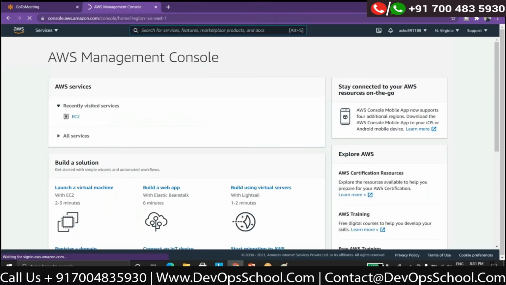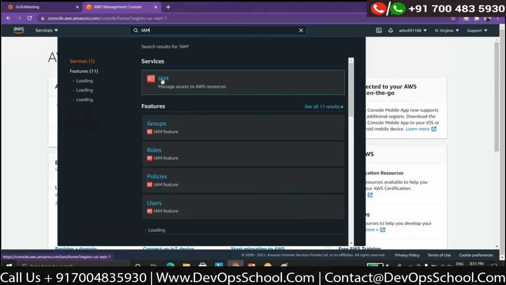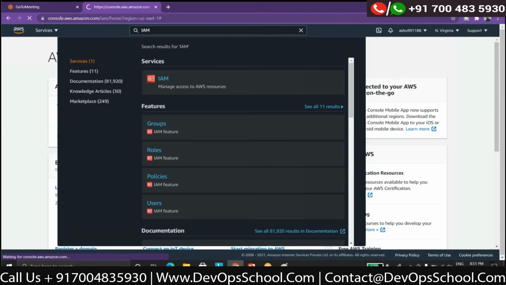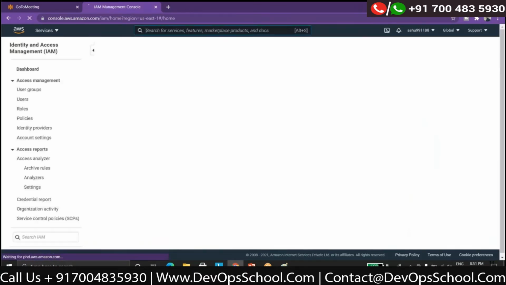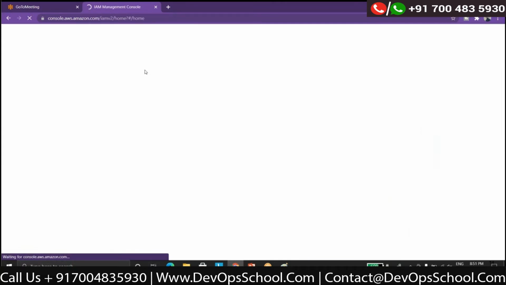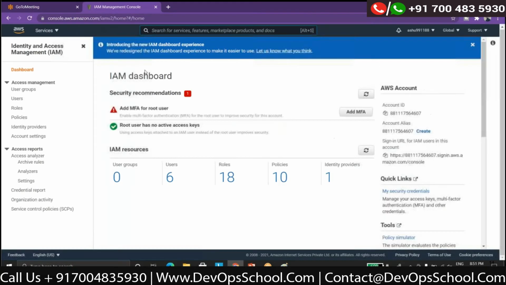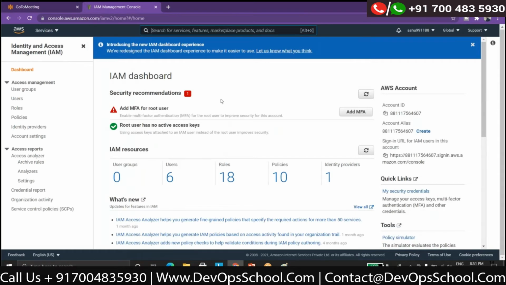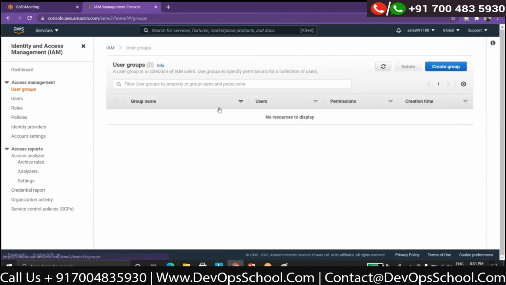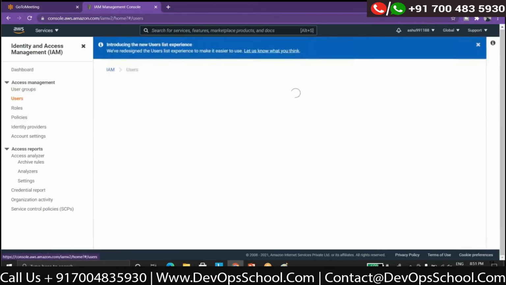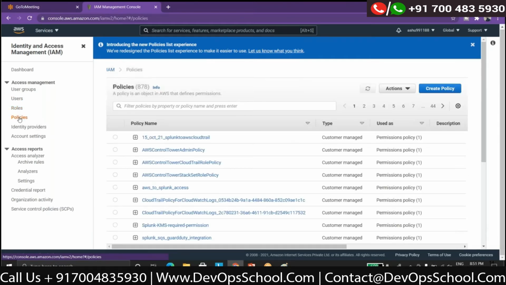Okay, so this is my AWS console and you just have to hit IAM. Click on this IAM and I am into, okay, it is loading. So I am into the IAM service. On the left hand pane, you can see the user groups. You can create groups here. You can see the users here. You can see roles, policies. Okay, all these services are available here.